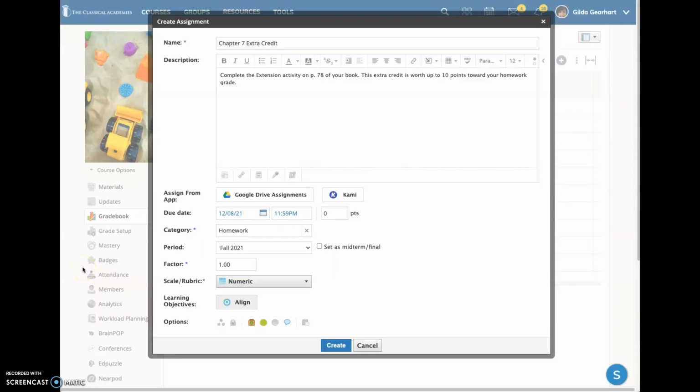Here I am in a Create Assignment window. You will create an assignment worth 0 points within one of your grading categories, then award points to the students who complete the extra credit assignment. Title the assignment Extra Credit or something similar to help you remember the purpose of the assignment when you look at it in your gradebook later.